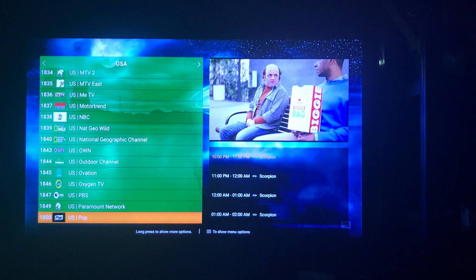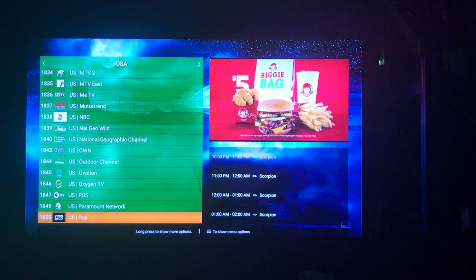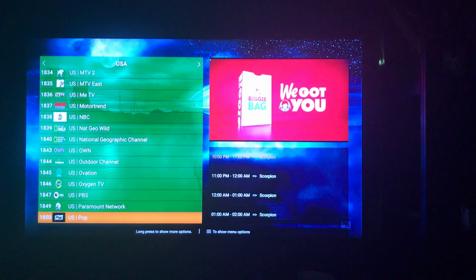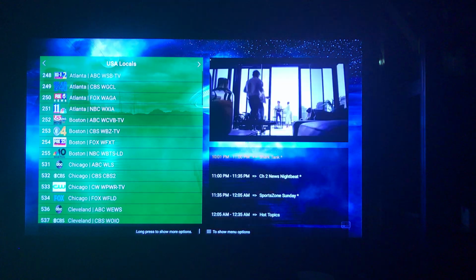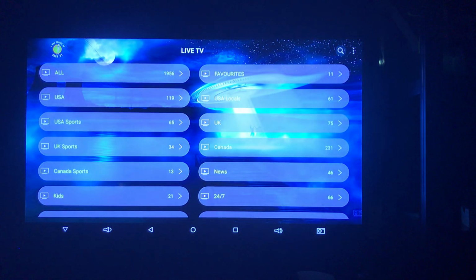Again, as you can see on the right-hand side, you have the picture in picture, and you also have the TV guide as well. It shows you the next four shows that are coming on. So you hit escape to back out of that. Then we're going to go to live TV with guide. That's where it says Live EPG. EPG stands for electronic programming guide.